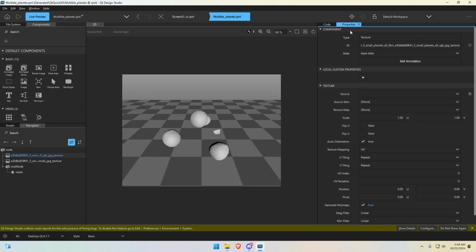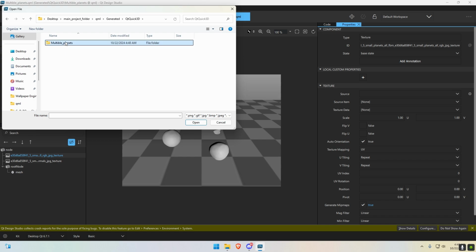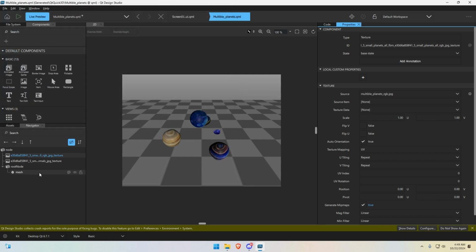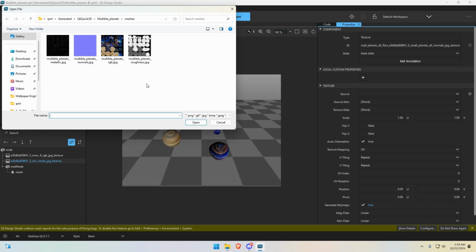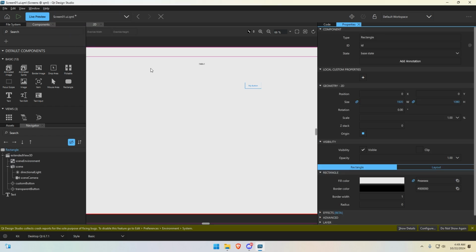And go to the Properties tab. And on the source, go to the right here and hit this plus icon. And then you're going to want to navigate to your generated Qt Quick 3D multiple planets meshes, and we're going to select that RGB here. And we're going to do the same thing for this one, but this is the normals. So again, I clicked on it, we're in properties. I am going to hit plus on source, and we're going to apply the normals. And we're going to save that, and go back to screen 01.